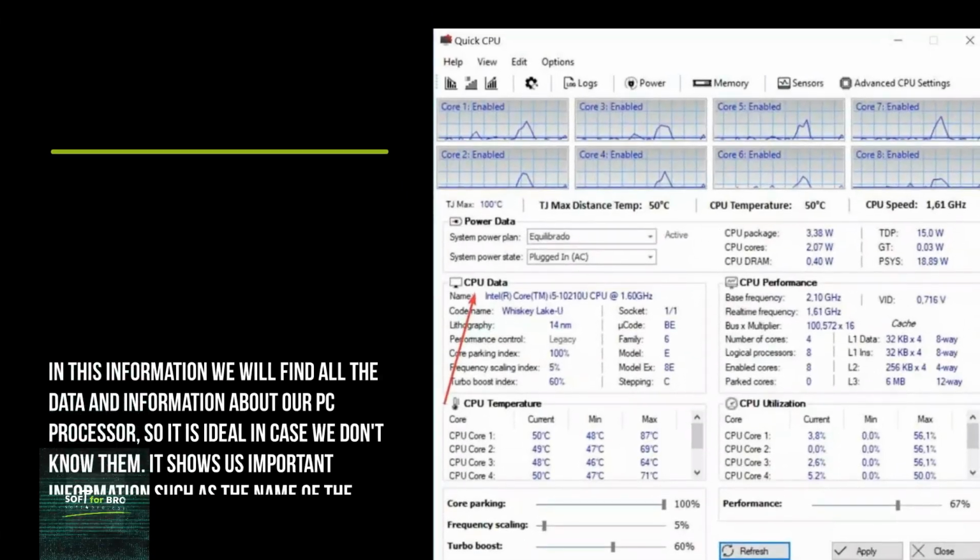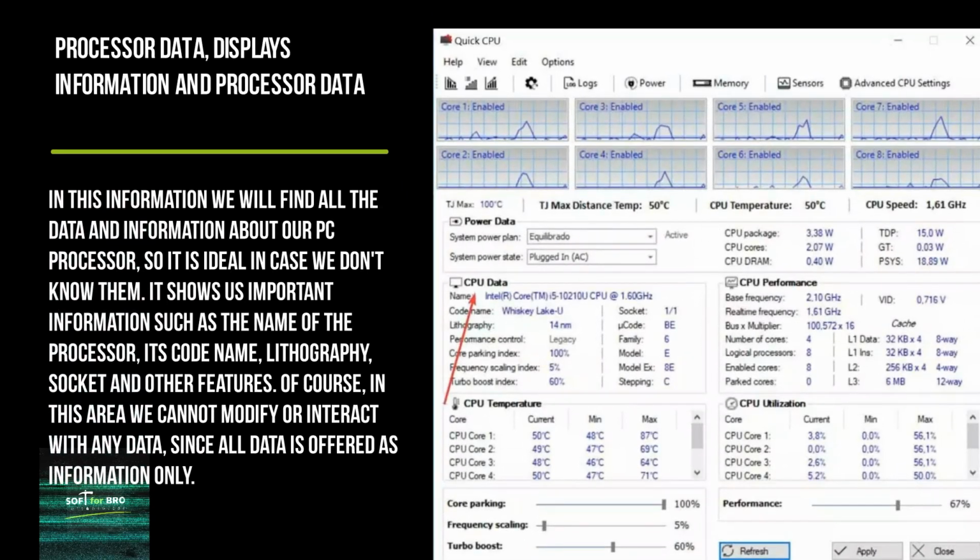In this information, we will find all the data and information about our CPU processor, so it is ideal in case we don't know them. It shows us important information such as the name of the processor, its code name, lithography, socket, and other features. Of course, in this area, we cannot modify or interact with any data since all data is offered as information only.